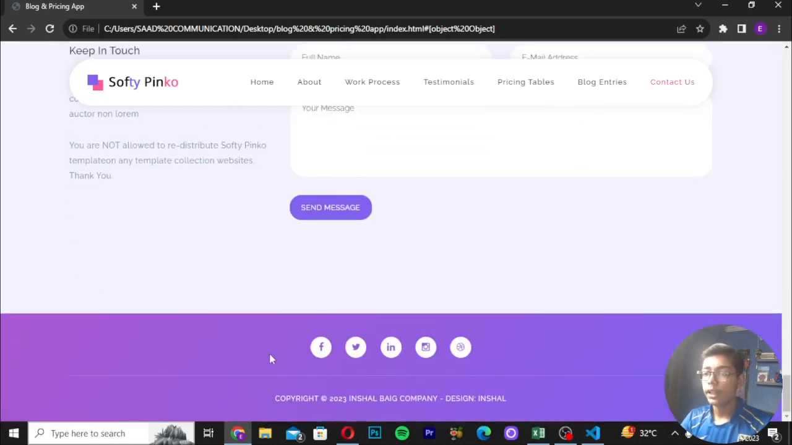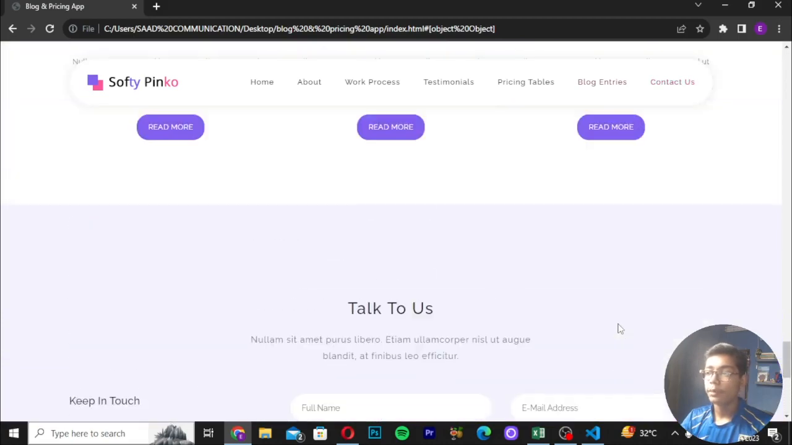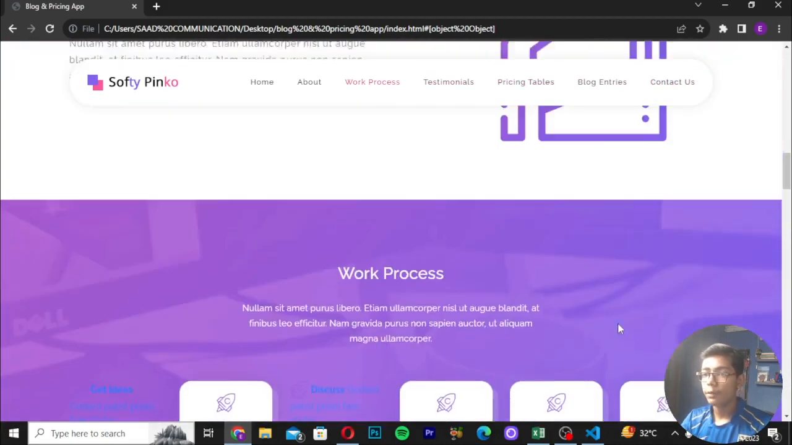So if I scroll down, then in the end we are getting the footer section, in which you will get all the social media icons like Facebook, Twitter, LinkedIn, Instagram, and Dribbble. Then this is the copyright section, in which I have written my name and copyright 2023. So like this, I've just made this, and this is a totally amazing project which we have created now.